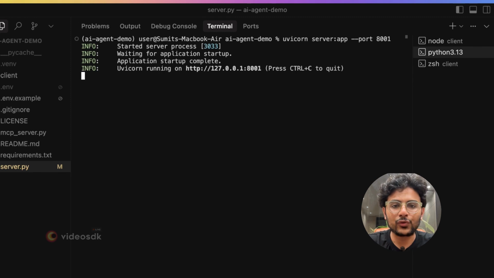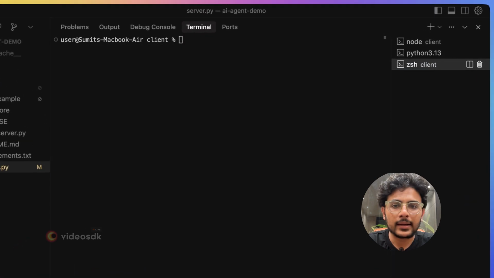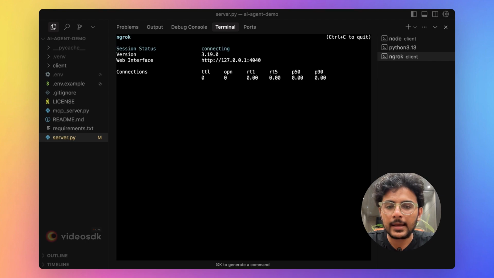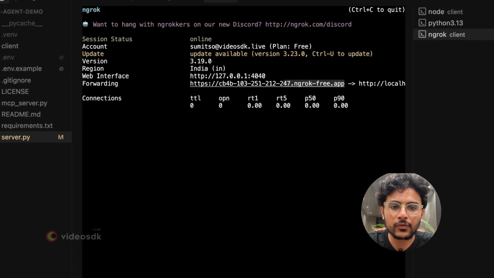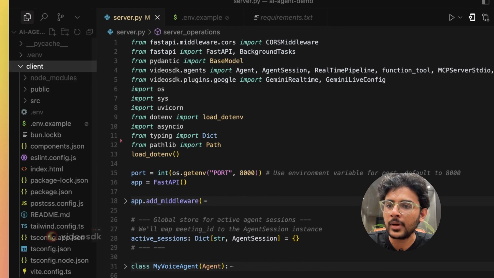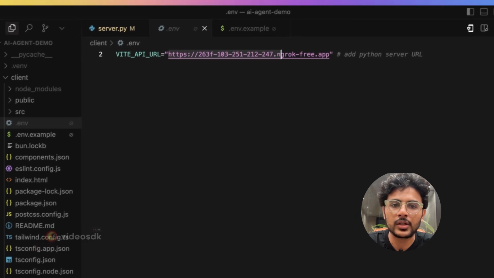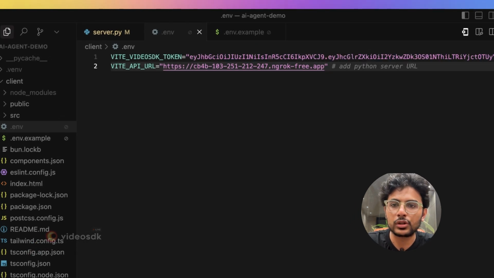Now I would like to forward this port publicly using ngrok so that we can use it inside our client. If we host the server, then we have to specify that server URL to the client. To do that, we can use ngrok. And it is going to generate a public server URL that we can call in our client app. So here in our client app, specify your URL. That's all you have to do.